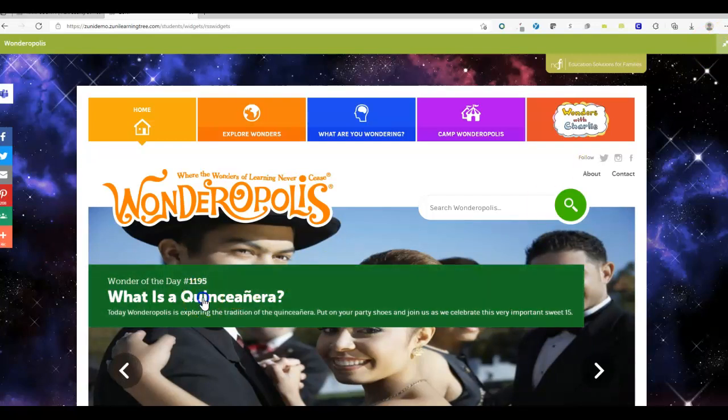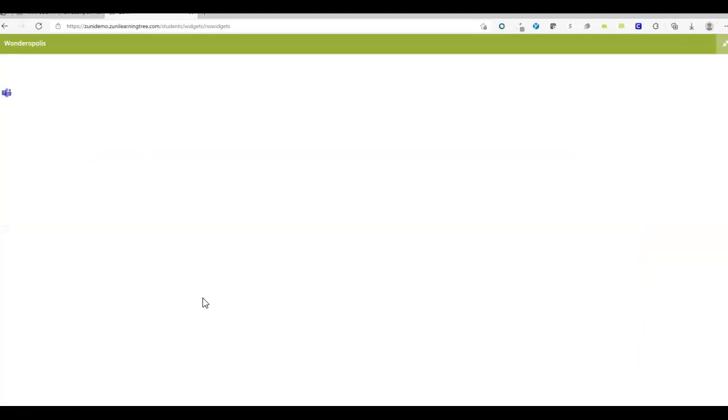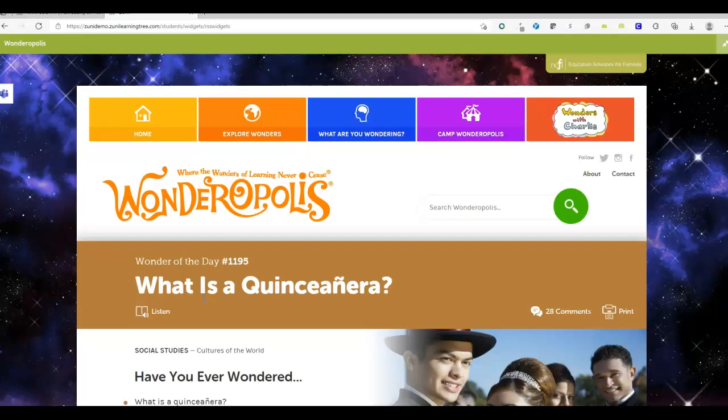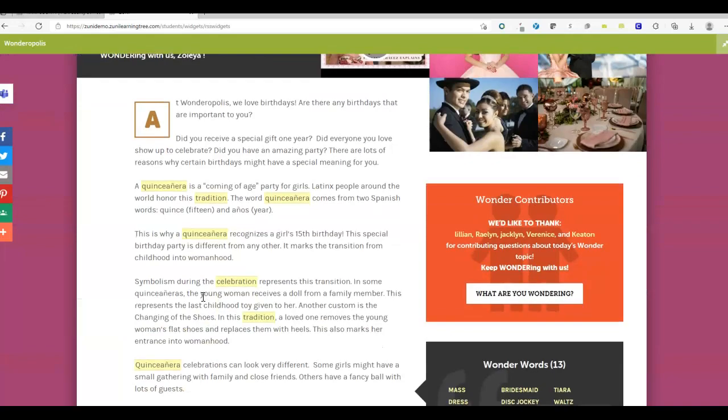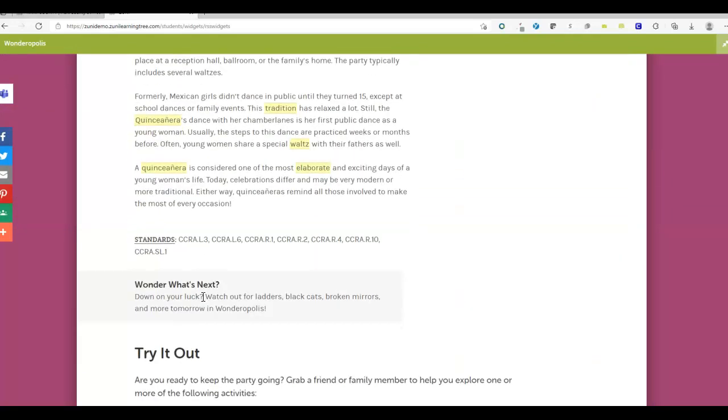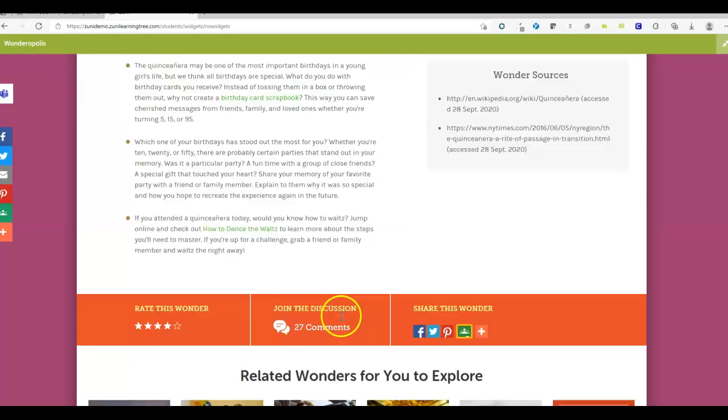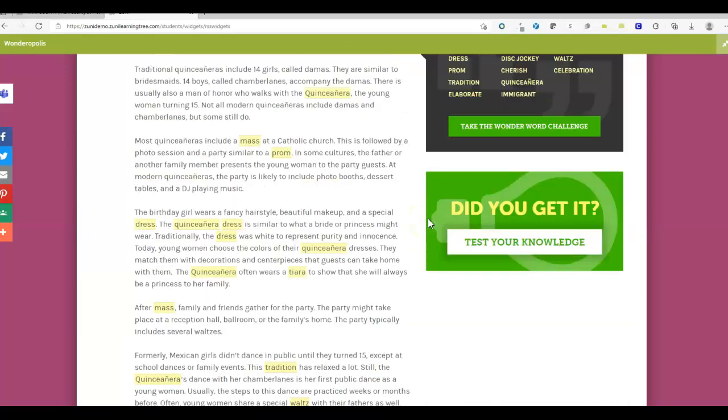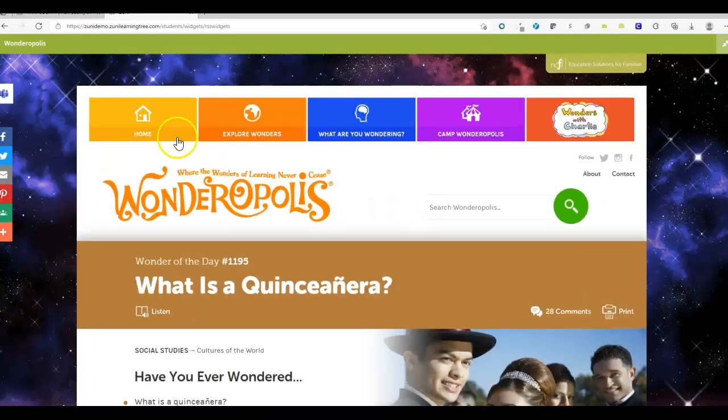And then you're just going to click on the wonder one more time. And now you're going to be able to listen to it. See the listen button right here, so it will play for you. Or just scroll down, and here's the little article about it, so you can understand what it is. At the bottom, there are always more little links and things you can do as well. There are a lot of wonders you can explore, so feel free, after your wonder of the day, to explore and find new wonders.